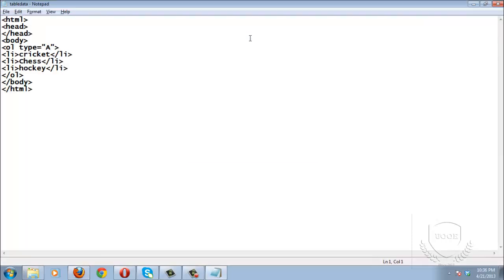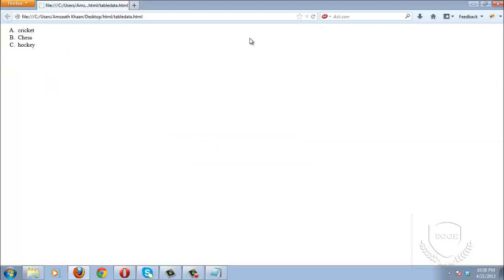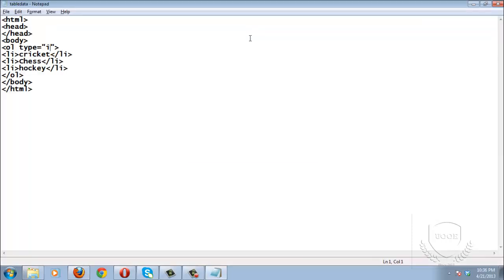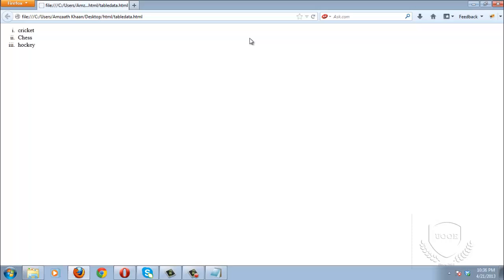And it has other types. If I give small i, it will display in roman numeral format. If I place capital I, it will display like this.